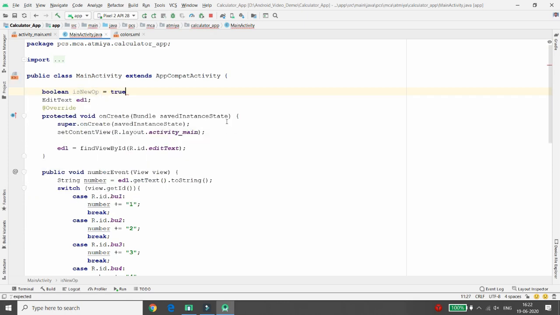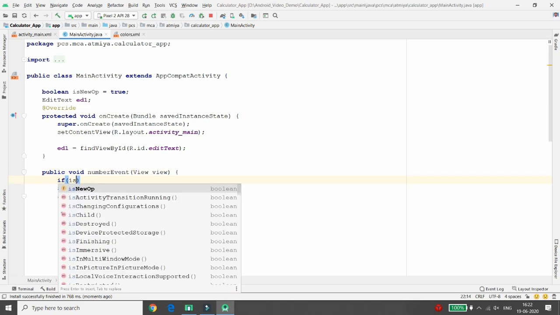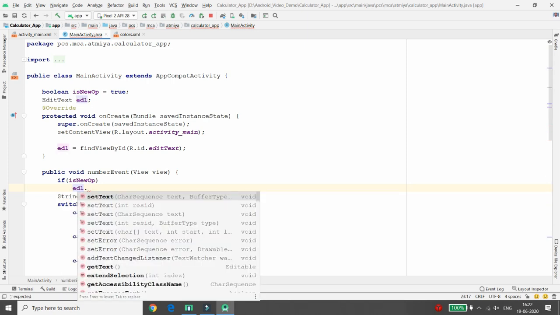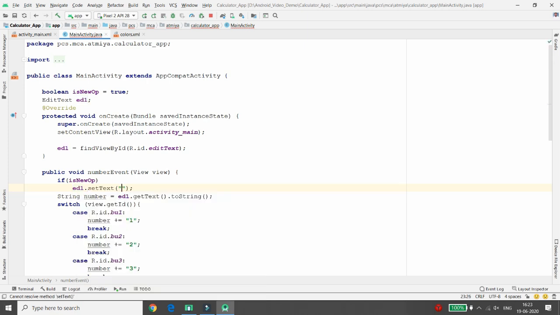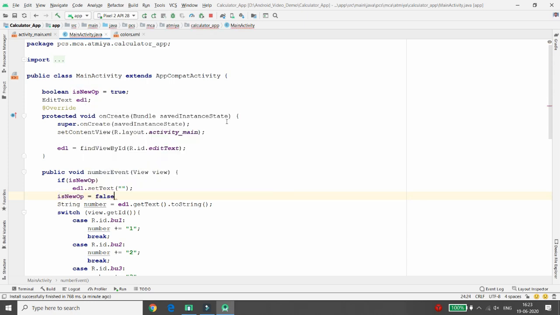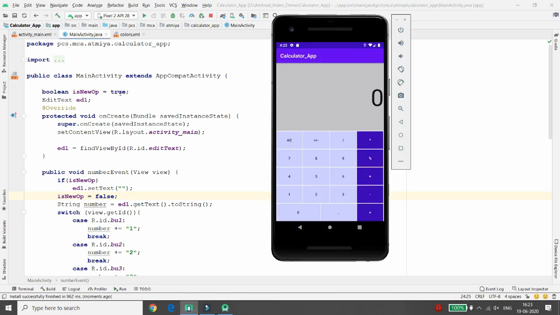If it is not a new operator, then I don't want to do anything, right? So by default is new operator is equal to true. So here you can check if is new operator. If it is a new operator, it means by default the value is blank. If it is true, then edit text dot set the text to blank, and after that you can set new operator is equal to false. Now you can simply execute your application. See, whenever you execute this application, by default the value is true.